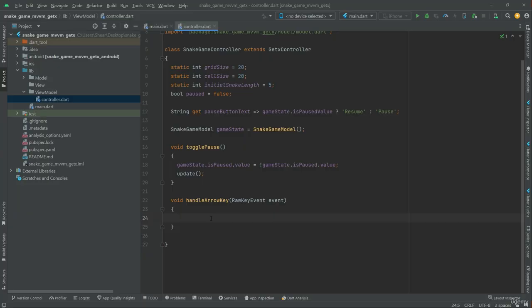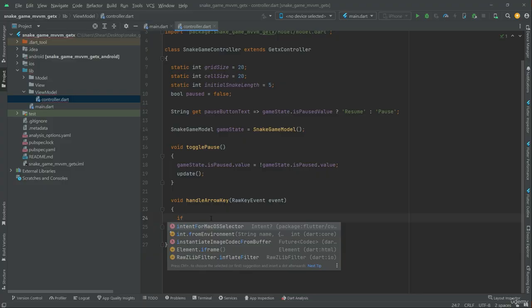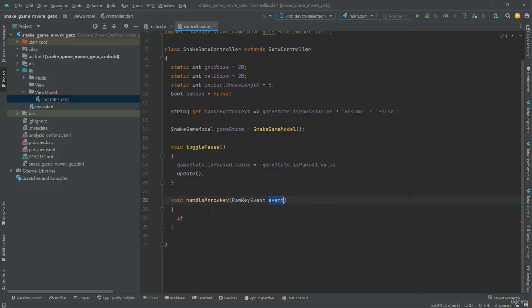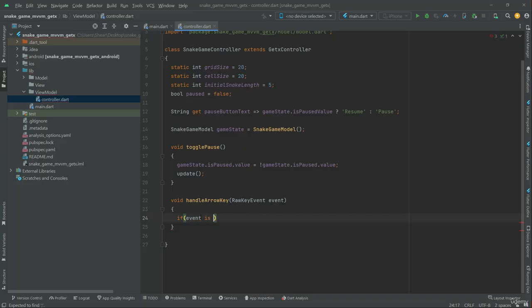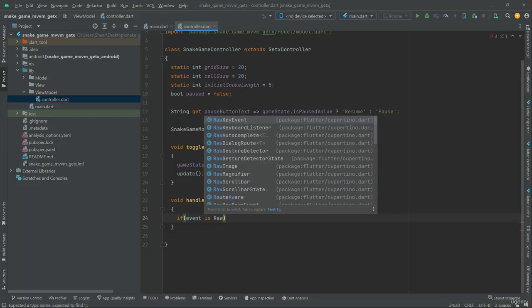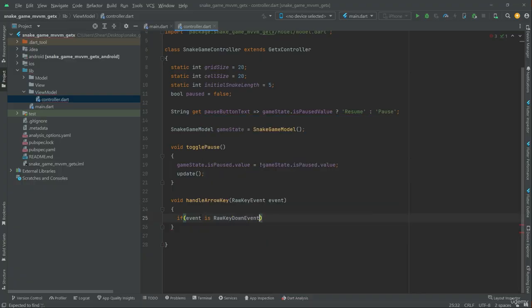First I'll set the condition on this specific event as a parameter. So in here the condition we'll say if event is RawKeyEvent, we'll go with the RawKeyDownEvent. There we go, you can see that third one. RawKeyDownEvent, we'll go with that one. If the event is going to be that RawKeyDownEvent, then what we will do, curly braces, take this down.